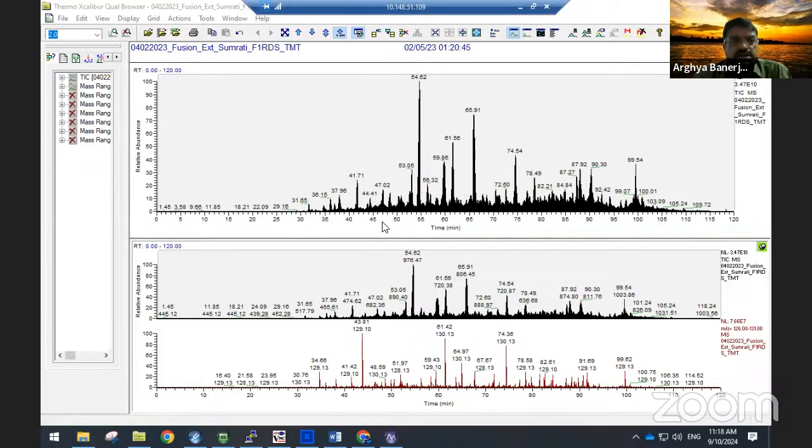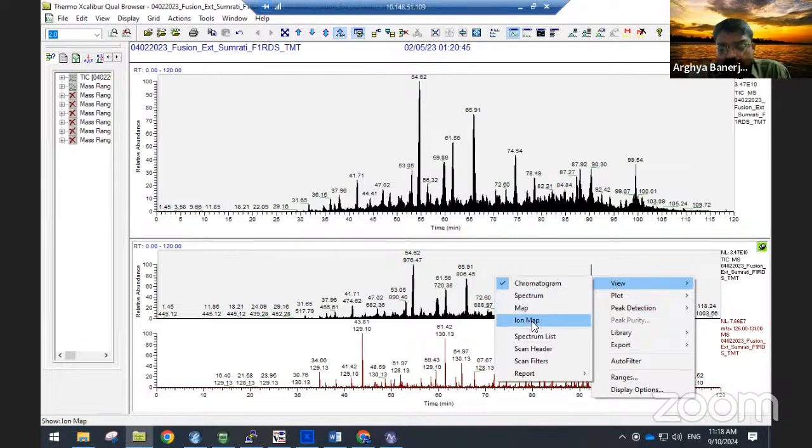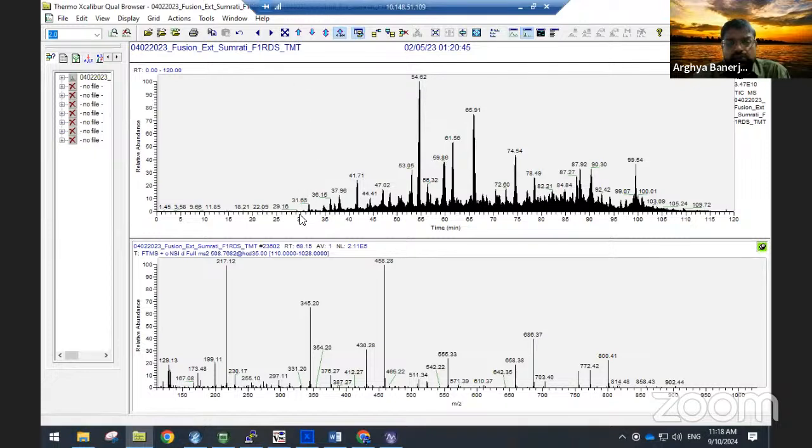So this is the original interface of the instrument. That 120 minute gradient, you can see it here. This is how a chromatogram looks. And if I show you the total ion chromatogram, the ion map, you can see the spectrum also. This is how the spectrum looks.